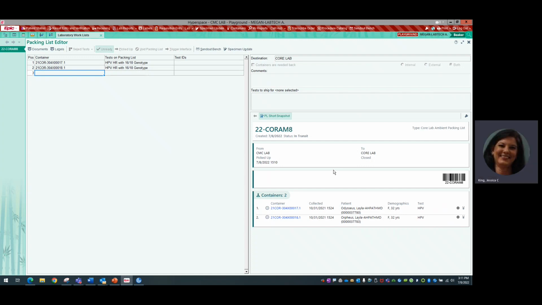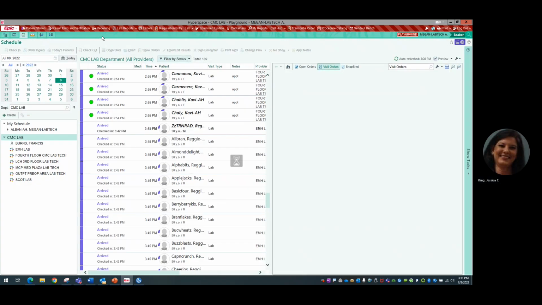So that is our packing list, and both outpatient and inpatient will be using the packing list. It also helps us keep track of the specimens. So I'm going to go ahead and close that.